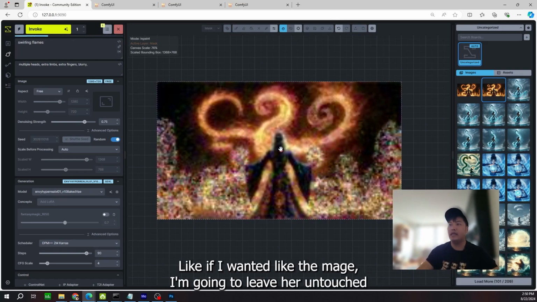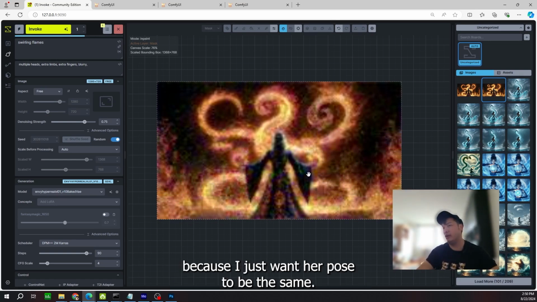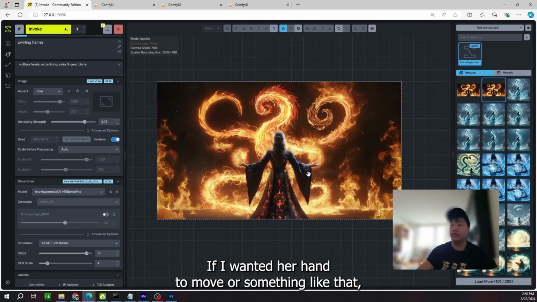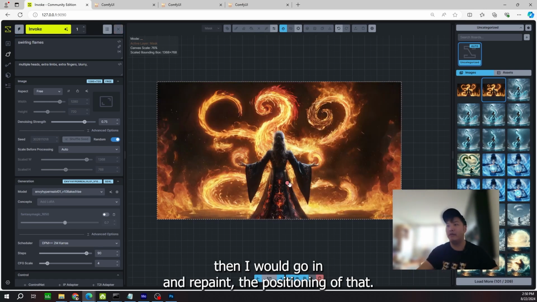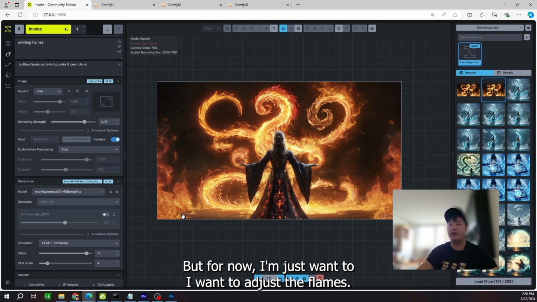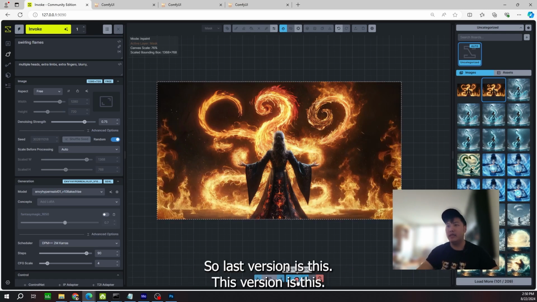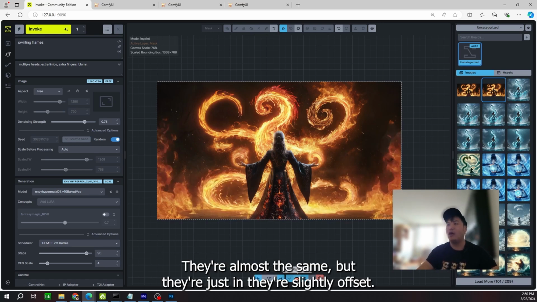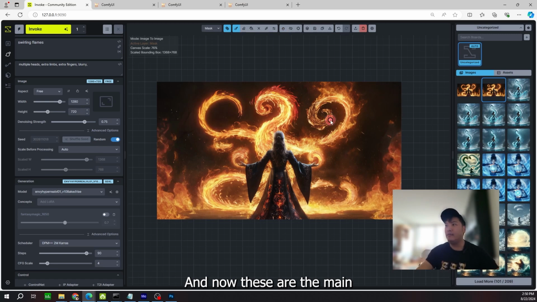Like the mage, I'm going to leave her untouched because I just want her pose to be the same. If I wanted her hands to move or something like that, then I would go in and repaint the positioning of that. But for now, I want to adjust the flames. So last version is this version is this. They're almost the same, but they're slightly offset. And now these are the main growing flames. I want to reduce them.